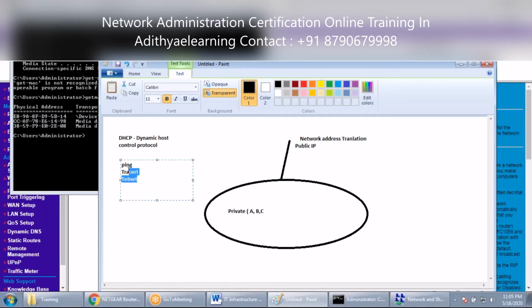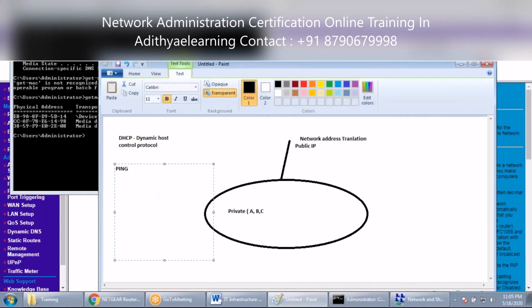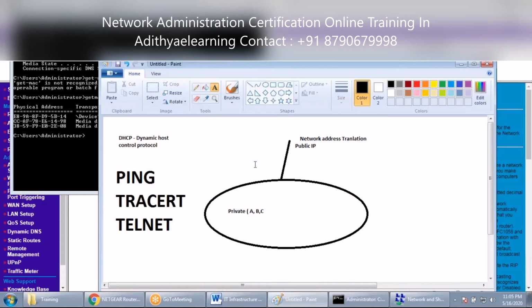These are the three: ping, traceroute, and telnet. The first one is ping, which I deal with a lot. Ping is used to check the connectivity between both network endpoints. So ping does the connectivity testing.